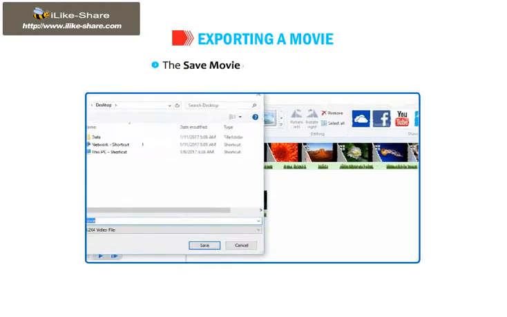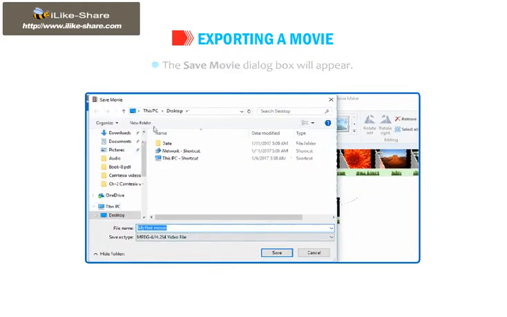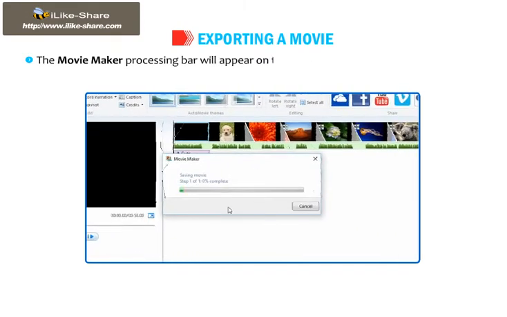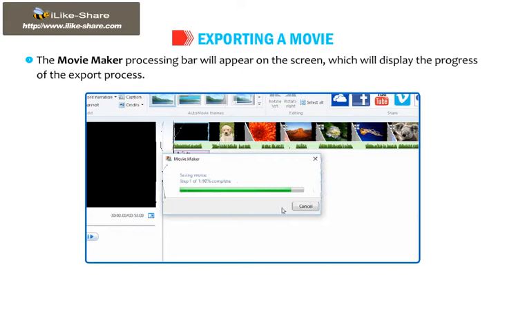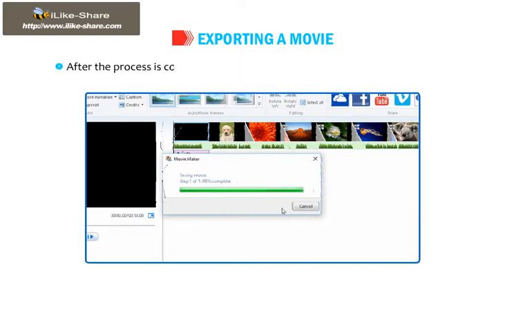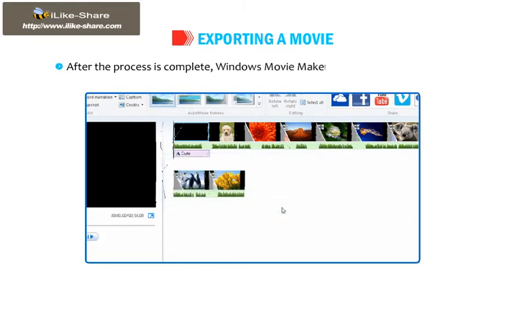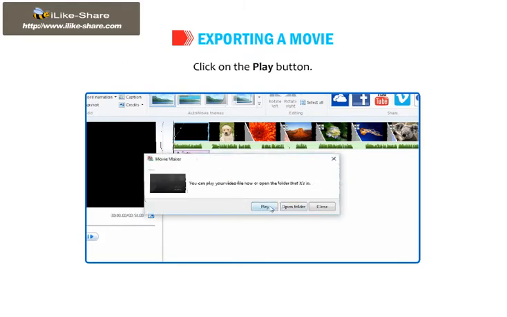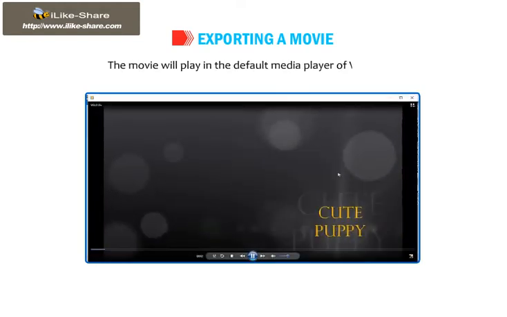The Save Movie dialog box will appear. Specify the name, say Wildlife, in the file name box. Click on the Save button. The Movie Maker processing bar will appear on the screen, which will display the progress of the export process. After the process is complete, Windows Movie Maker will display a dialog box. Click on the Play button. The movie will play in the default media player of Windows.